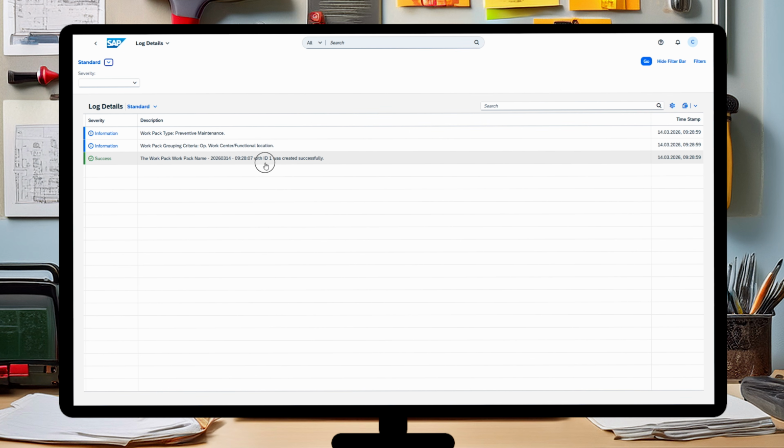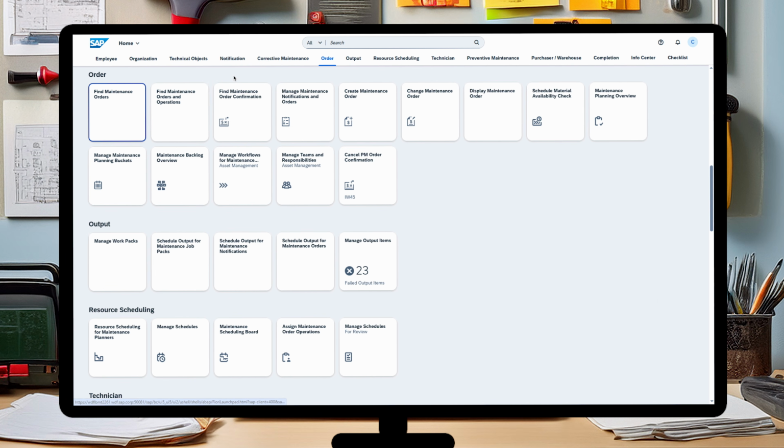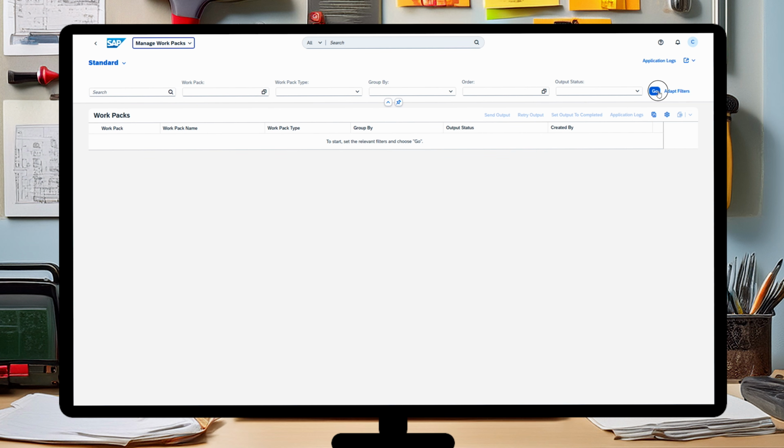So where is it? Now it all depends. You may configure it in a way that the output will be sent straight away. This is not the case for Texas Workshop. They want to trigger it manually. That's why together with Caesar we open the app Manage Work Packs. Here is the work pack which we generated.